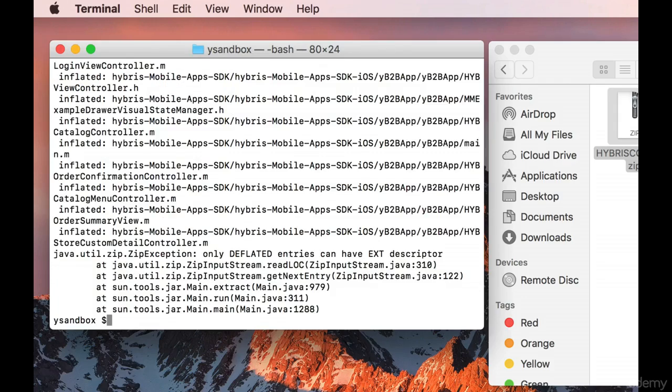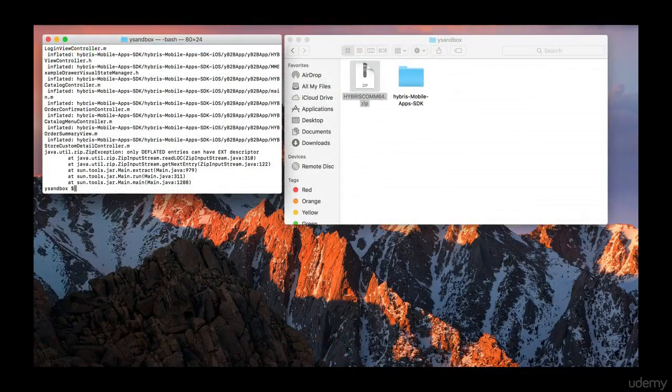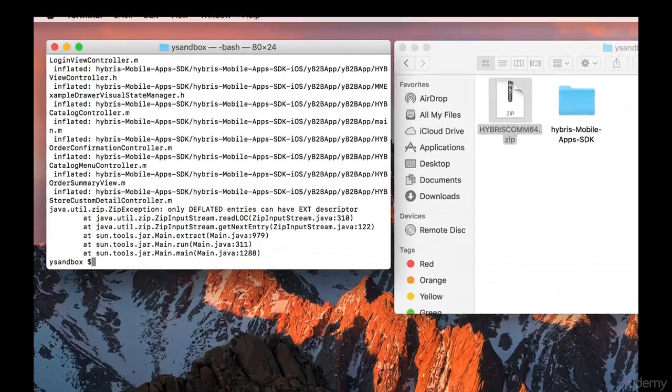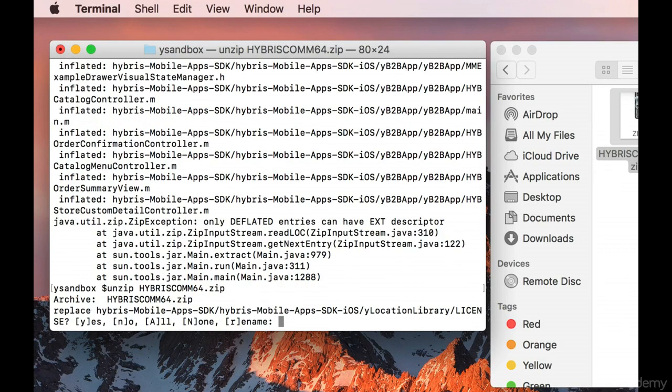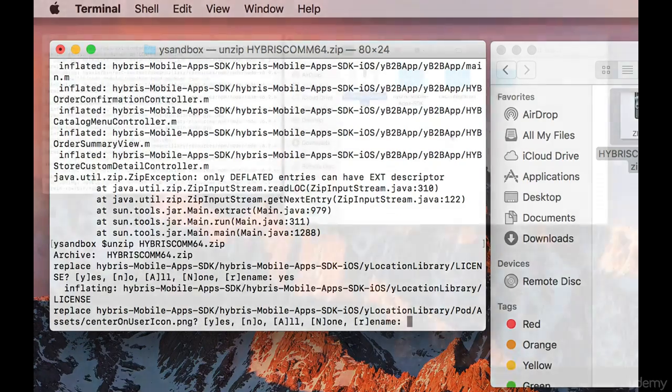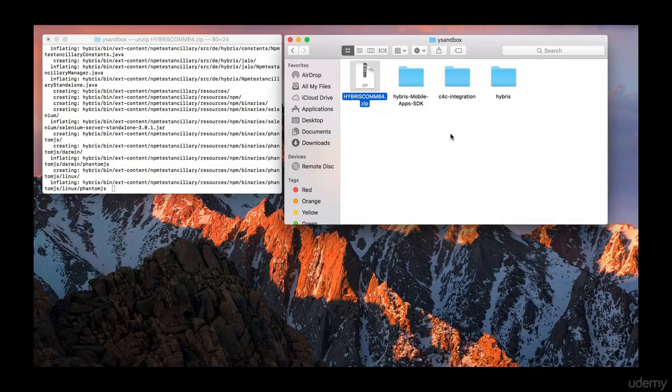I'm going to proceed and attempt to unzip using the Java tool jar -xvf and the Hybris zip folder name. Unfortunately, a super common error has occurred here. The Java tool is unable to unzip the zip file. We'll try again, but I'll use the OS tool unzip. This unzip operation appears to be proceeding, but keep a close eye for any errors and ensure the tool completes before proceeding.